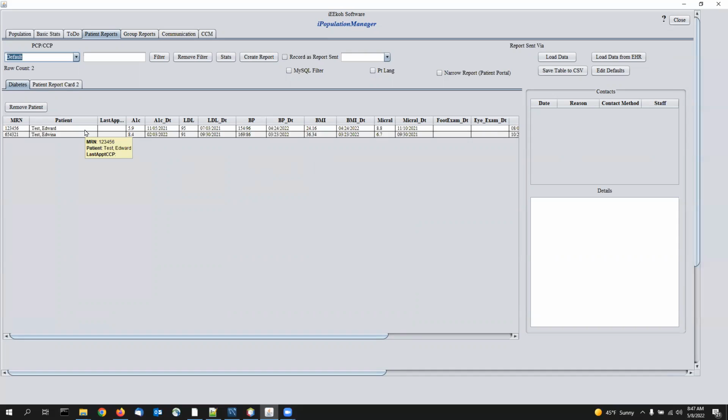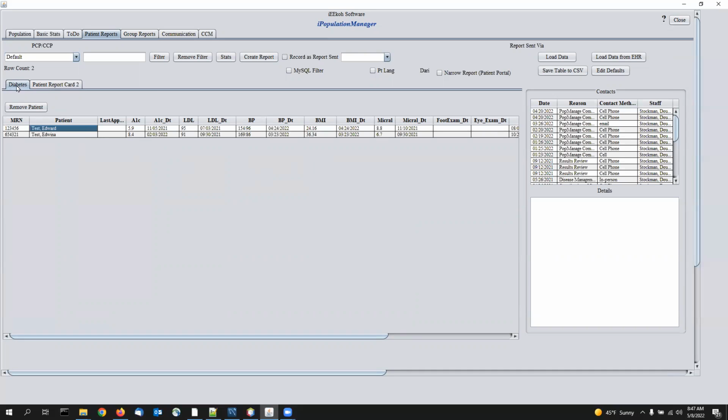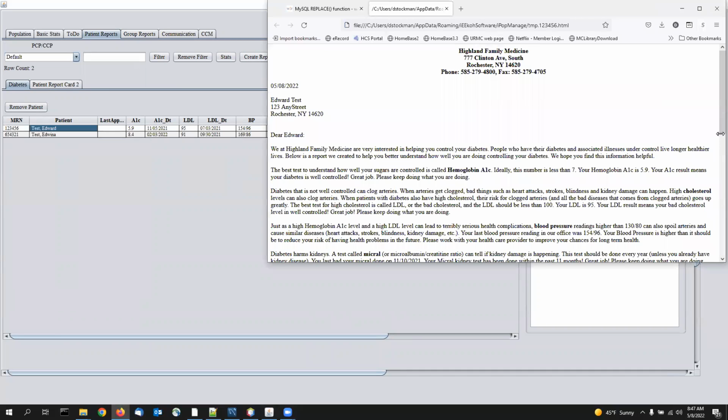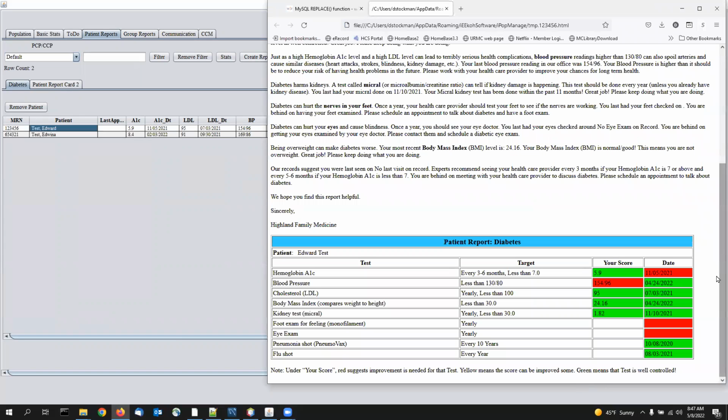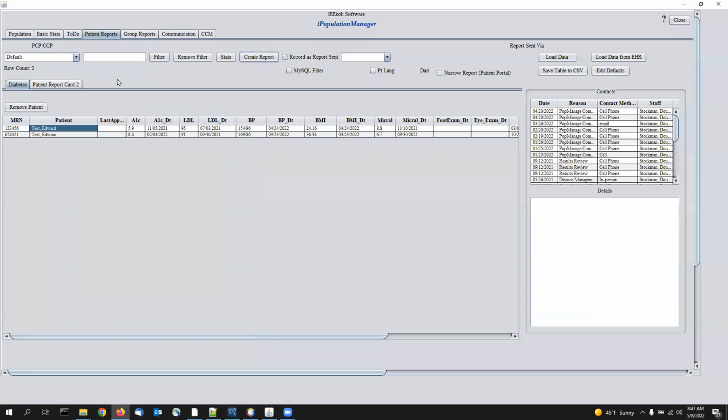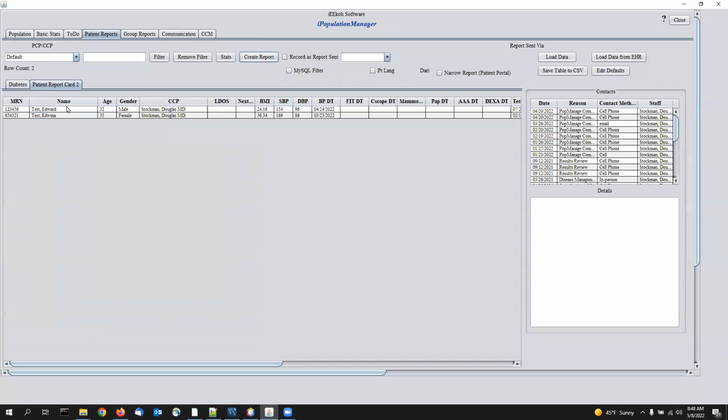As an example, let's say Edward is a diabetic and I want to create a diabetes report. I just click on create report and I get to see a report based on Edward's data for diabetes. It's color coded to make it very easy for the patient to better appreciate what is going on and areas they need to work on and areas that they're doing well in. Similar to this, I also have created a patient report card for preventive stuff and a few other things. It's just a different report.